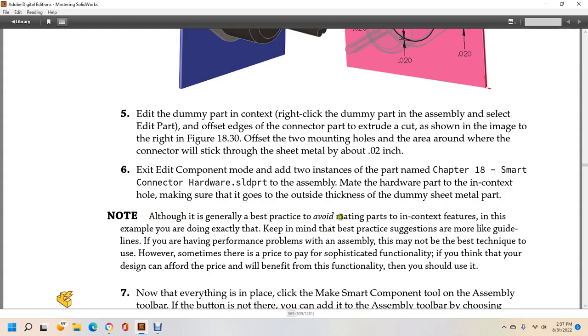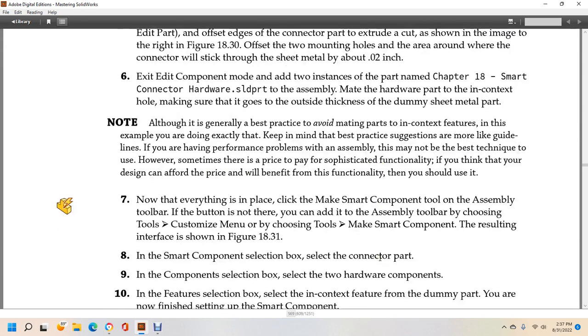Although it's generally best practice to avoid mating parts to in-context features, in this example you're doing exactly that. Keep in mind the best practice suggestion is more like a guideline. If you're having a performance problem with an assembly, this may not be the best technique. Sometimes there's a price to pay for sophisticated functionality. If you think your design can afford the price and will benefit from the functionality, then you should use it.